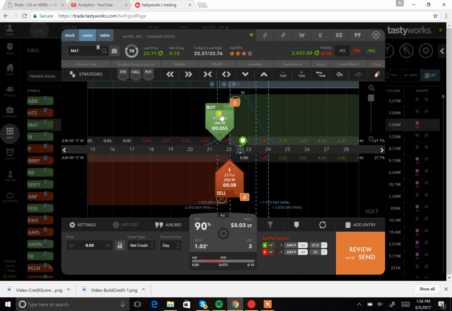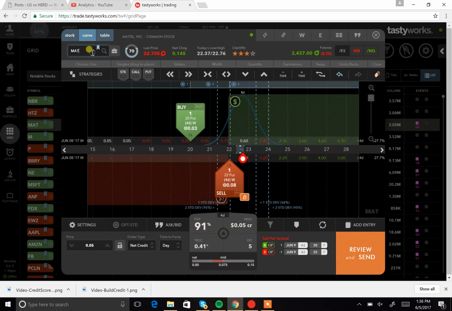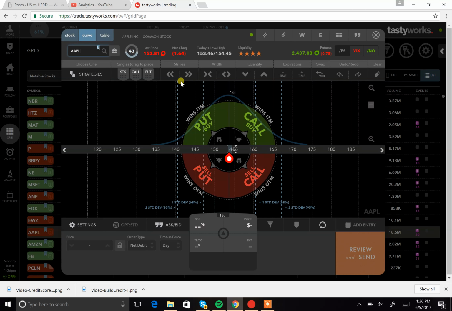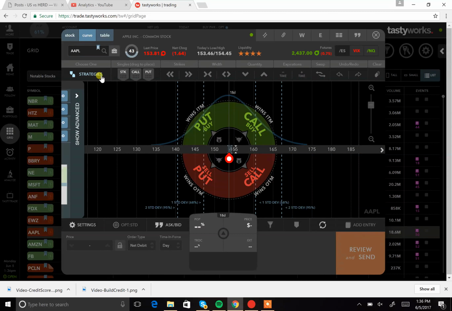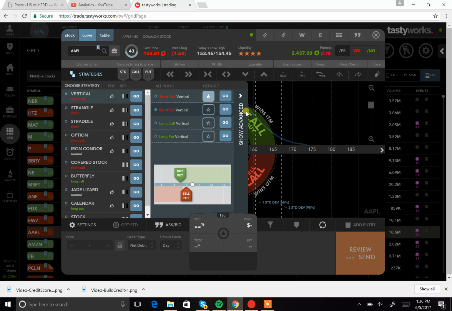And as you can see here, you see how it says 1. That's just the amount of contracts you're getting. So let's say I just move this over. Let's say I'm going to do something. Let's move it to Apple because a little easier. Okay, so we'll go back here, hit go, and we'll drop the expiration down to 4 days.